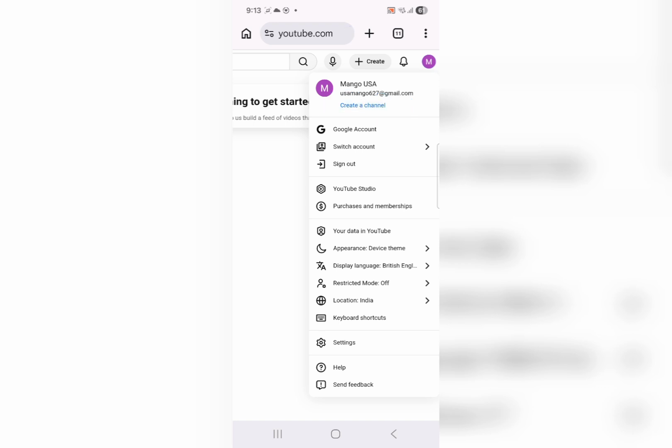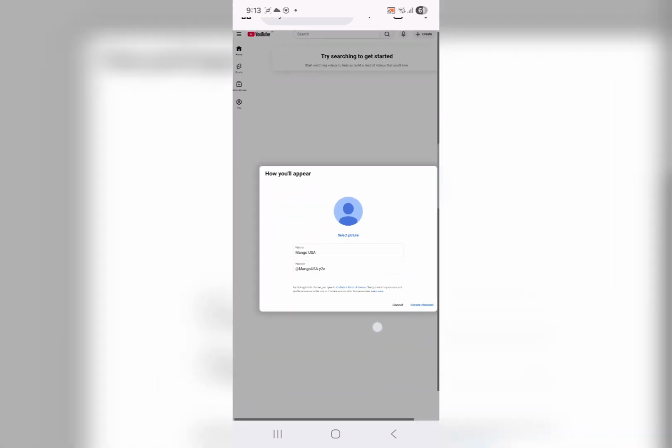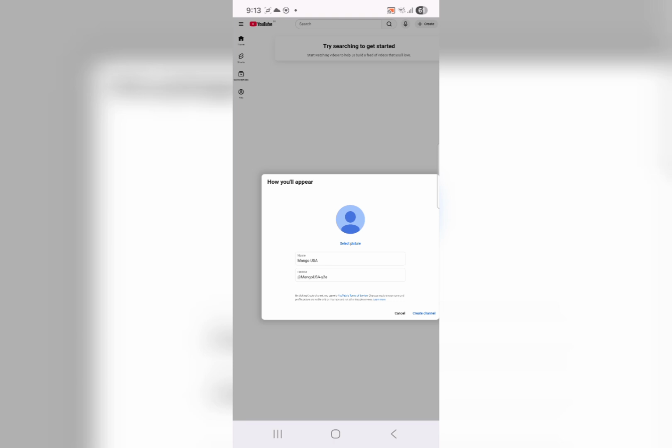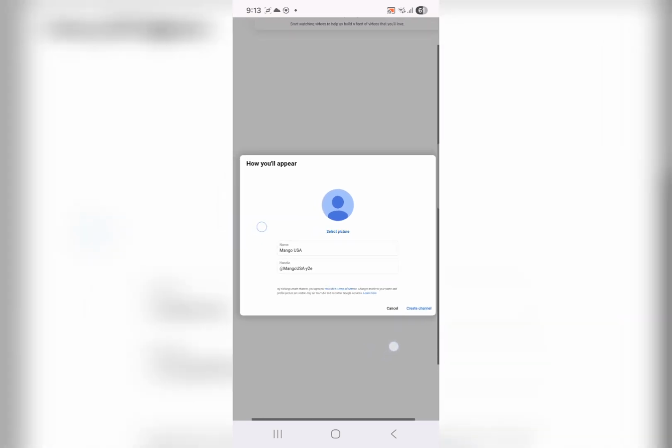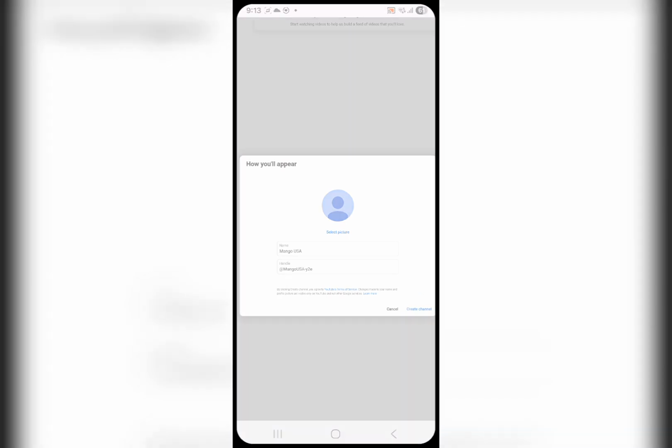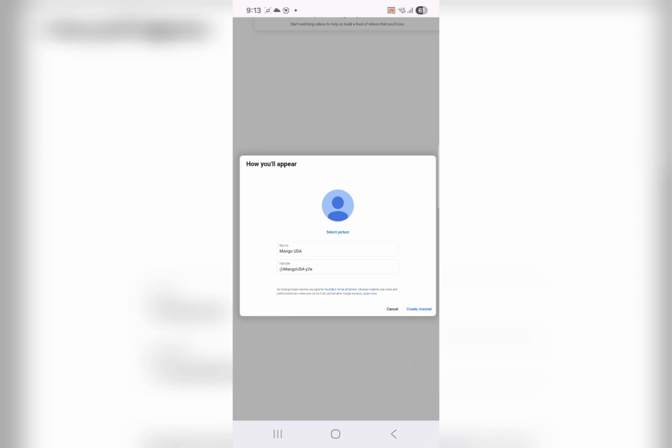Okay, and then this type of interface will pop up. So your channel name will be Mango USA, and then handle will be this one. Okay, on the bottom you can see create channel on the bottom. Let me just show you this one. Just click on the create channel option.